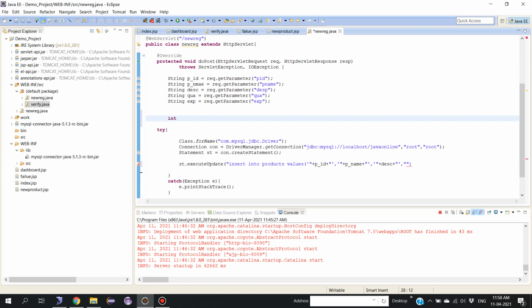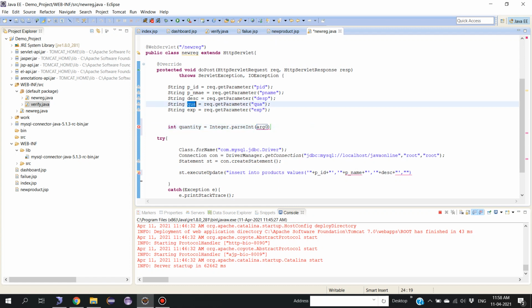We have to take int quantity is equal to Integer.parseInt. So Integer.parseInt quantity we need to provide. This is the variable we need to provide. So parseInt will convert any string into integer format, and remember you have to give the numbers only to convert any string into integer.